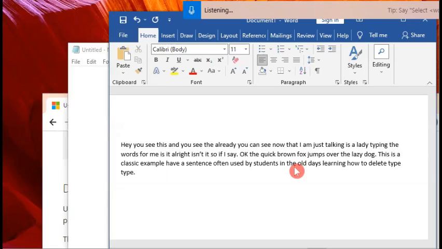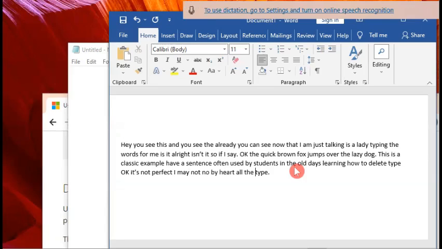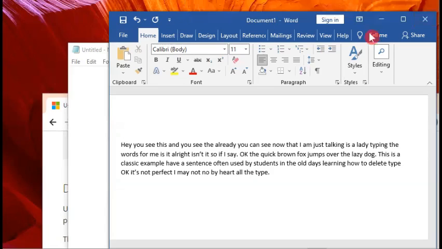Okay, it's not perfect. I may not know by heart all the commands. I can cancel this one now. So you can see how it goes. You can see the dictation is working. Again, the setup is not so much.